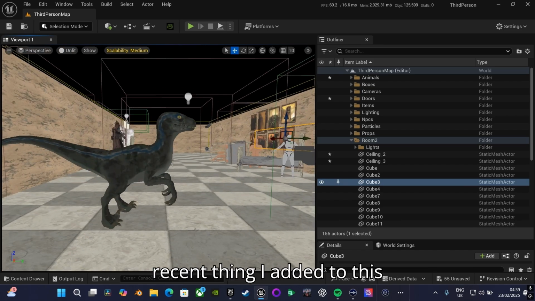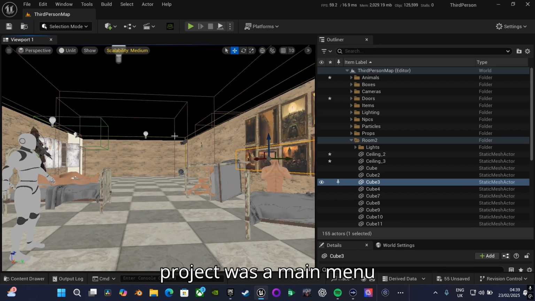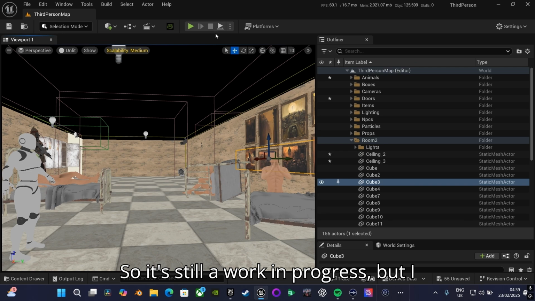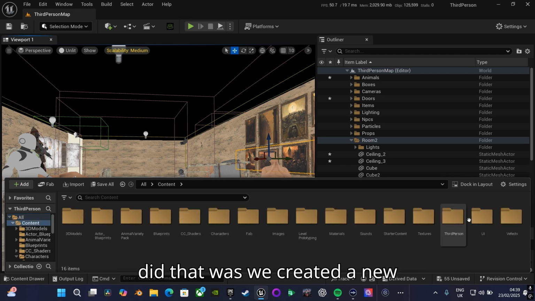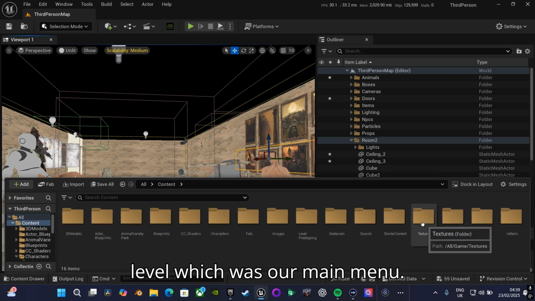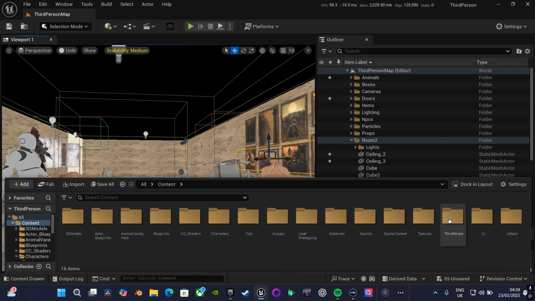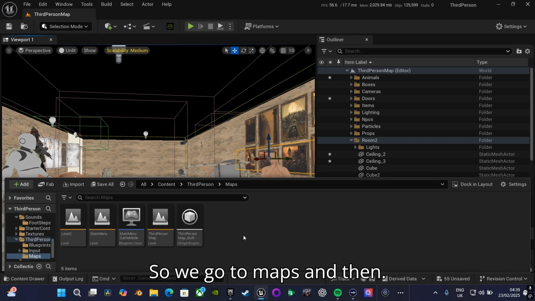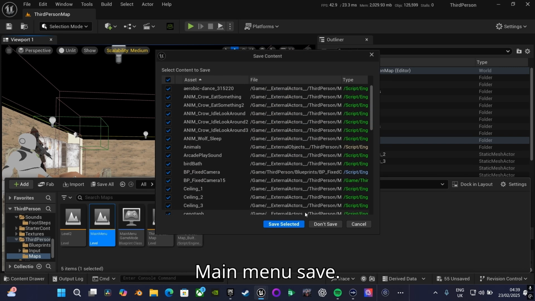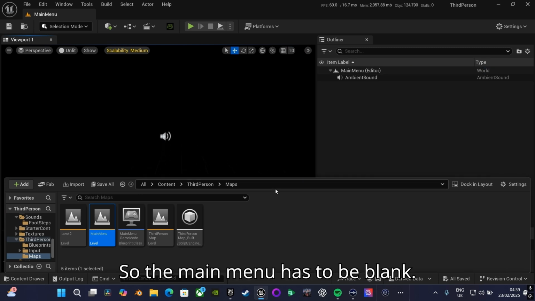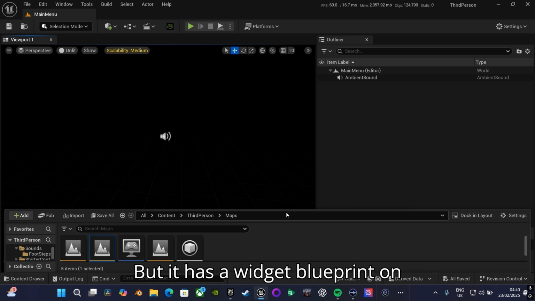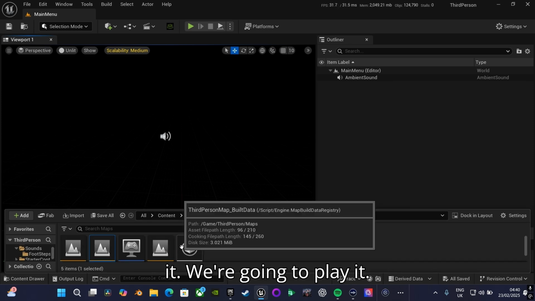The most recent thing I added to this project was a main menu and also a pause menu. So it's still a work in progress, but I want to show you it. How I did that was we created a new level, which was our main menu. So we go to maps and then main menu, save. So the main menu has to be blank, but it has a widget blueprint on it.